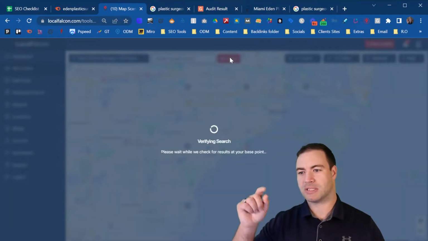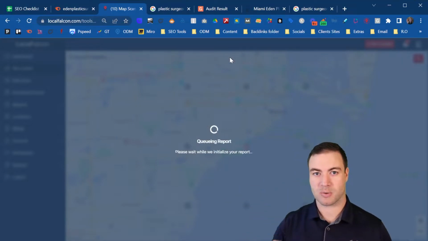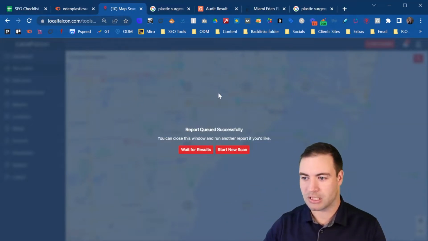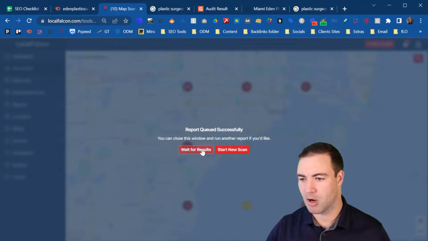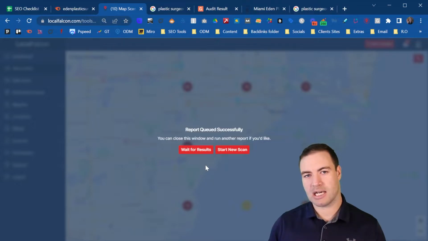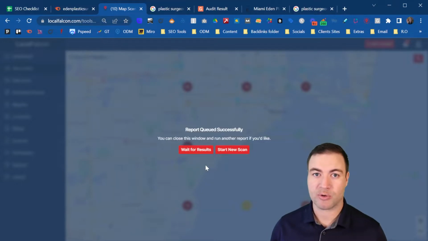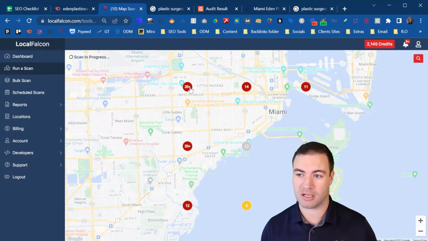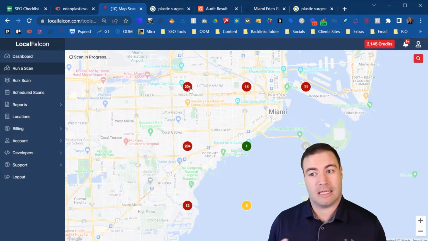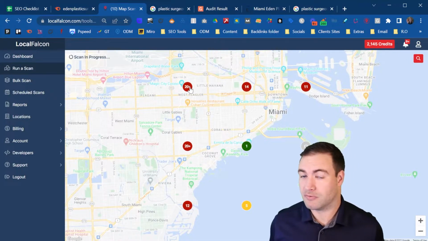Now, if someone was standing in either of those locations where one of those dots are, it's presuming that they have a mobile device. It could be on a computer, but mainly a mobile device. And the number that is depicted there will tell you how well you're performing. So let's wait for the results. As an example, up here near Little Havana, it's not great. It's doing really, really poorly.